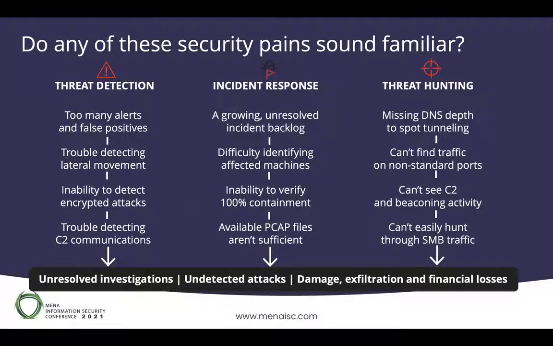Meaning, do we have the right data? Data that can provide definitive answers to questions like, do we know the root cause of this incident? What systems were affected? Can we be 100% sure that no data has been exfiltrated? And hoping that the attacker has not tampered or deleted the log data to cover up their tracks.